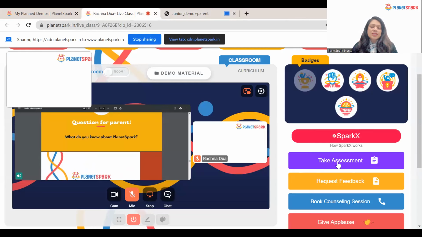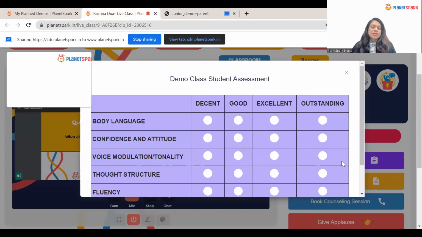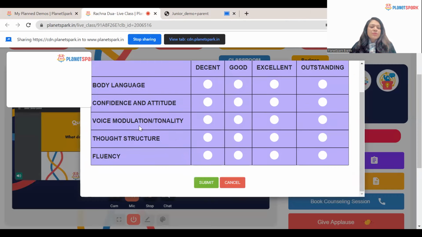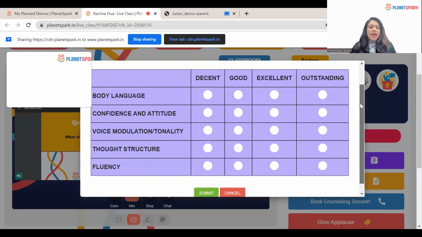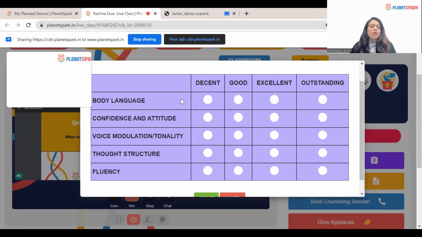Come back to the meeting screen. Click on this take assessment. You will see all 5 pillars showing up here, and you can mark the assessment of the student on this particular screen. Just like you are able to see it on your screen in the big frame, similarly, the parent will also be able to see.